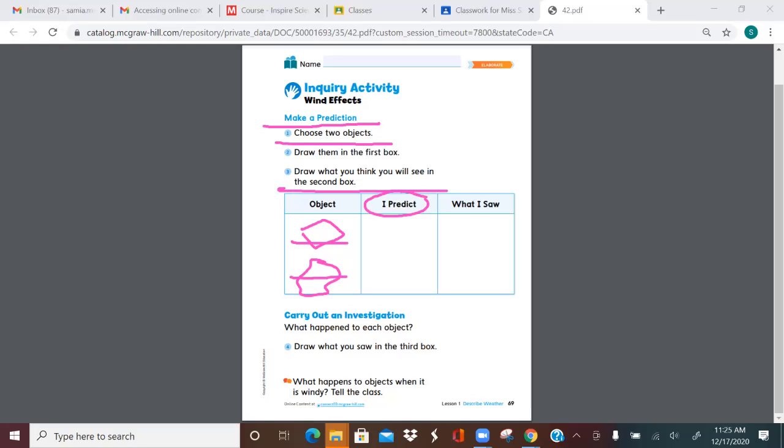So you're going to predict what's going to happen to the tissue when you turn the fan on, and what's going to happen to the book when you turn the fan on. And you can turn it on at different speeds. You can turn it on at low, you can turn it medium, and then you can turn it on high. And you can see how it affects those 2 objects that you picked.